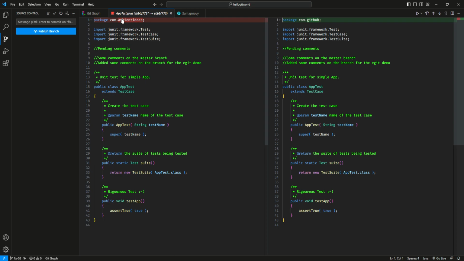So in the previous code it was this, and in the code after the commit, the latest code, the code that changed, is shown on the right side.